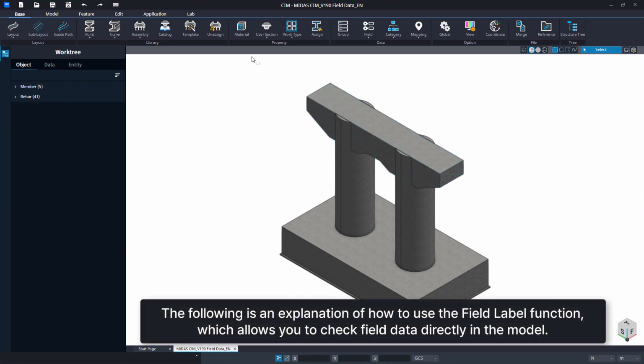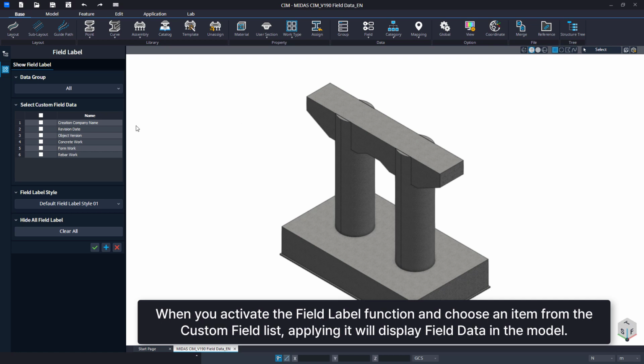The following is an explanation of how to use the field label function, which allows you to check field data directly in the model. When you activate the field label function and choose an item from the custom field list, applying it will display field data in the model.